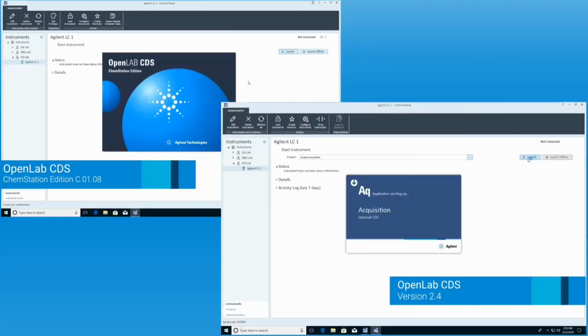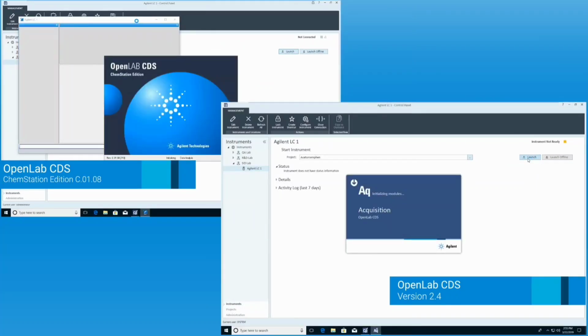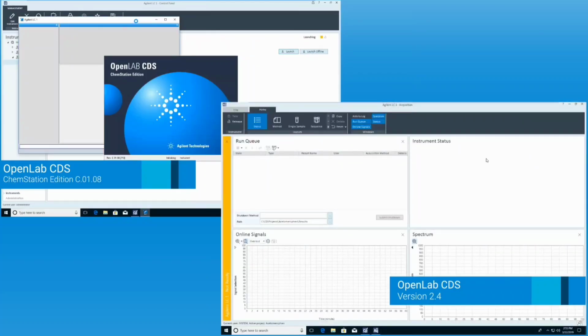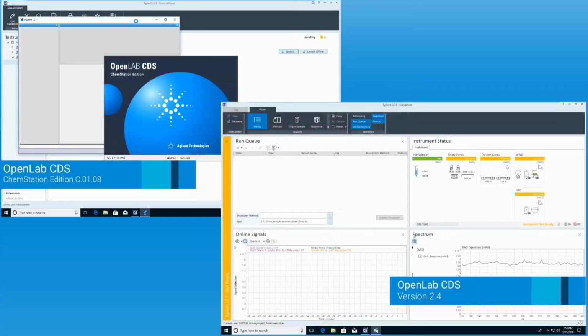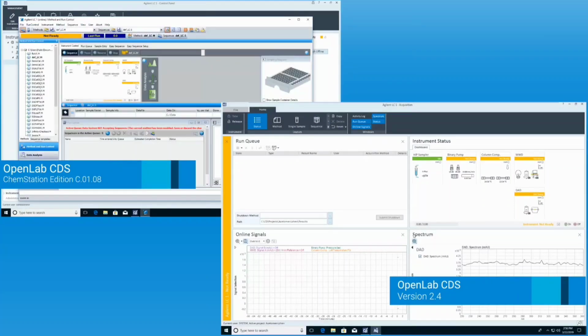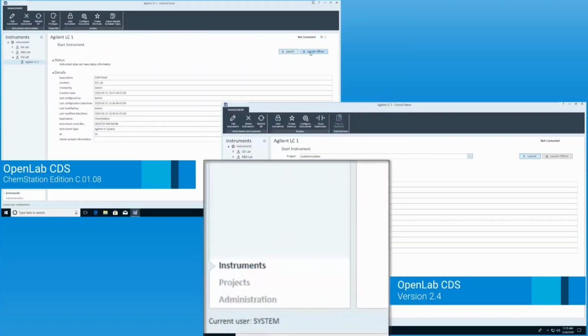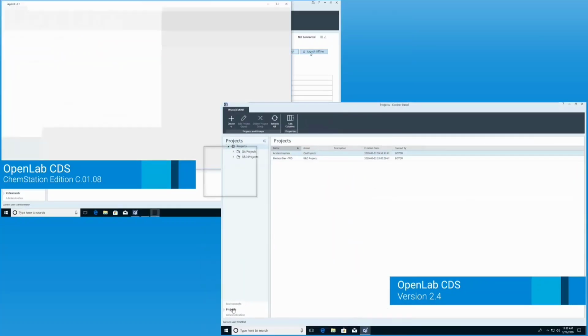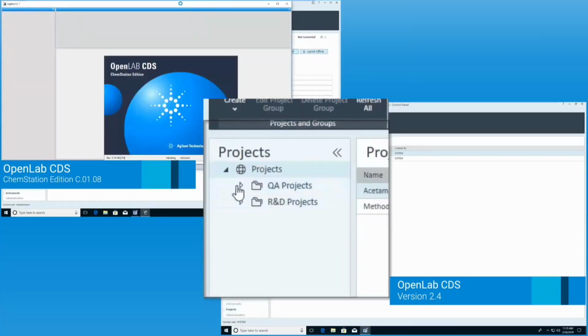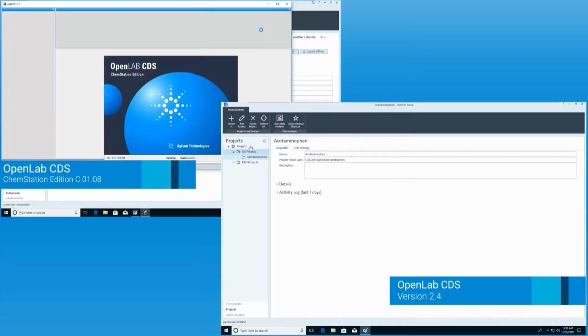So let's launch these instruments in both of these systems. And you'll see that it takes a little bit more time for ChemStation to load up than it does for our OpenLab CDS acquisition screen. So let's go back to the control panel, and to launch an offline data analysis session in CDS, instead of clicking Launch Offline, you're going to select a project and click Start Data Analysis.